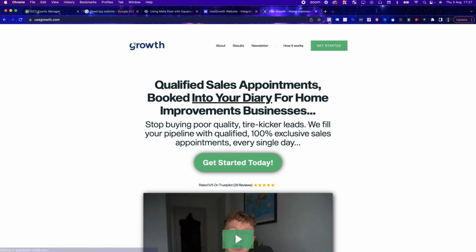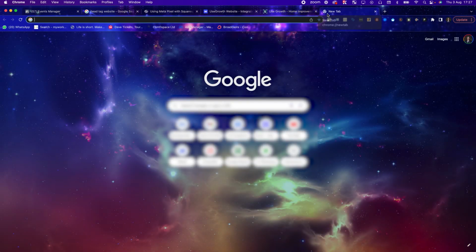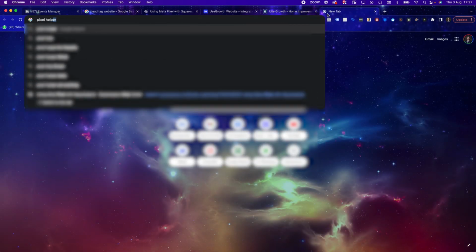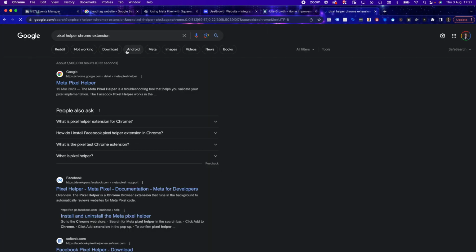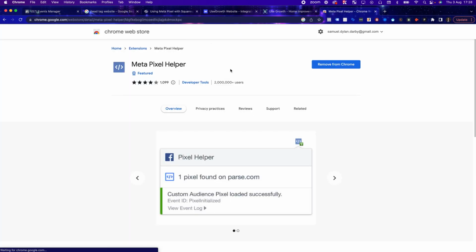It's not loading yet. Whilst that does that, I'm going to quickly show you this Chrome extension. So we're going to go to Google and search Pixel Helper Chrome extension. There we go. So it's called Meta Pixel Helper. It's a free to download app. So all you have to do is click download and it will pop it on your Chrome extensions here.